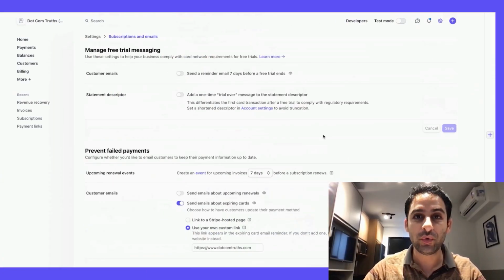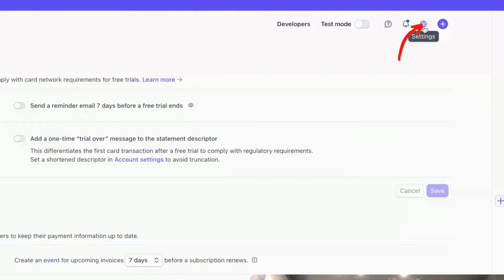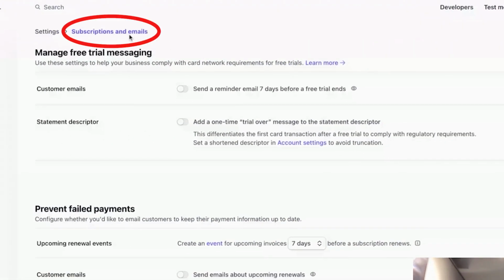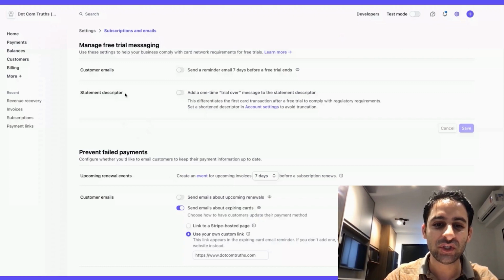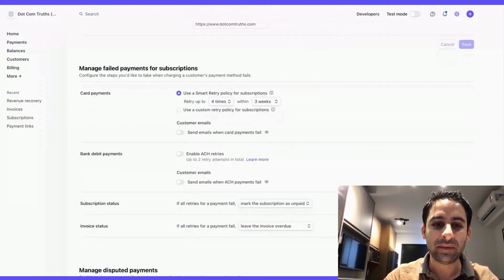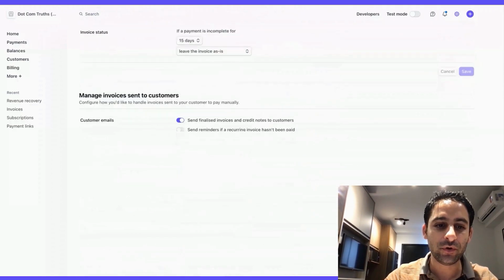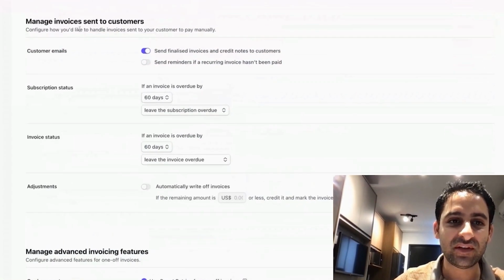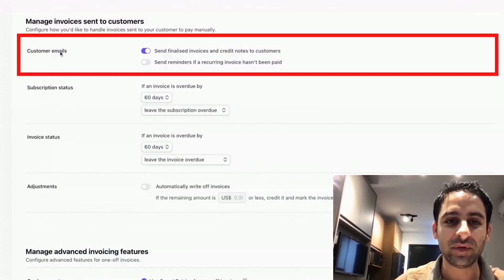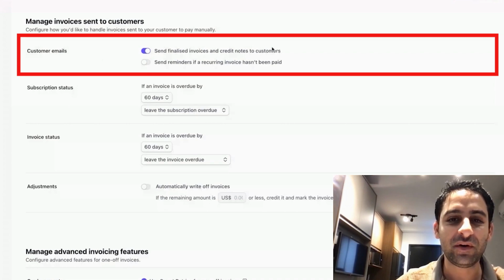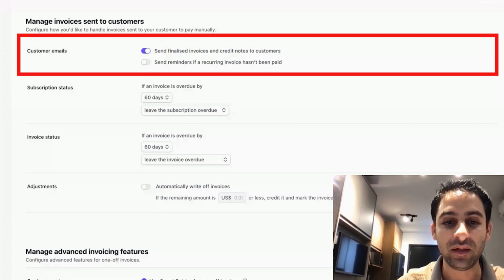The last thing I want to show you is Stripe. So in Stripe, you basically want to hover over here and click on settings. And then go to subscriptions and emails. Now, there's a whole bunch of information here. I'm not going to get into it right now. But basically, if you scroll all the way down, you're going to see manage invoices sent to customers. And here you can customize customer emails and you will make this so it's checked: send finalized invoices and credit notes to customers. And this is how you're going to get that effect that you saw with the invoice that I got directly from Stripe as well as Systeme.io. So that's how that works.